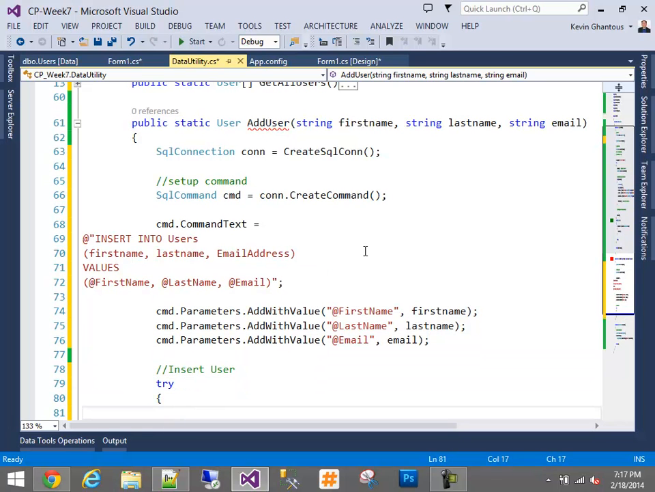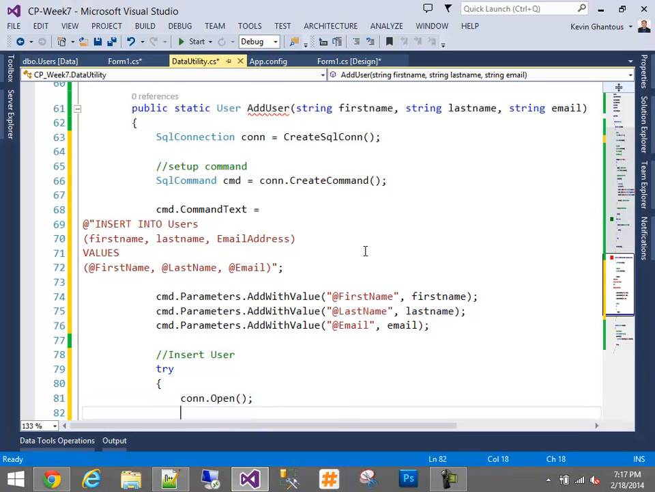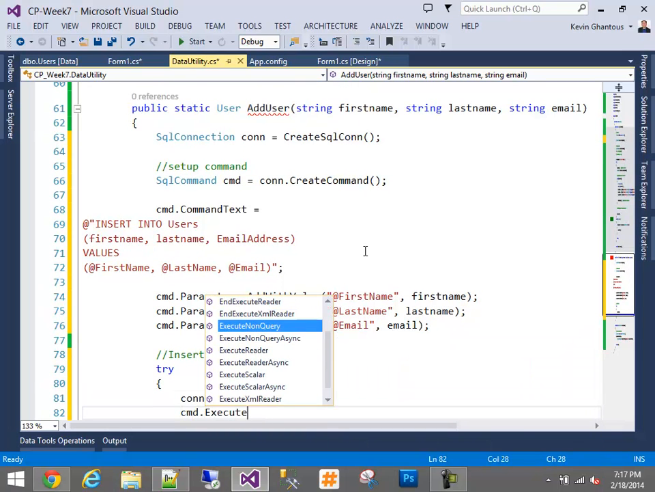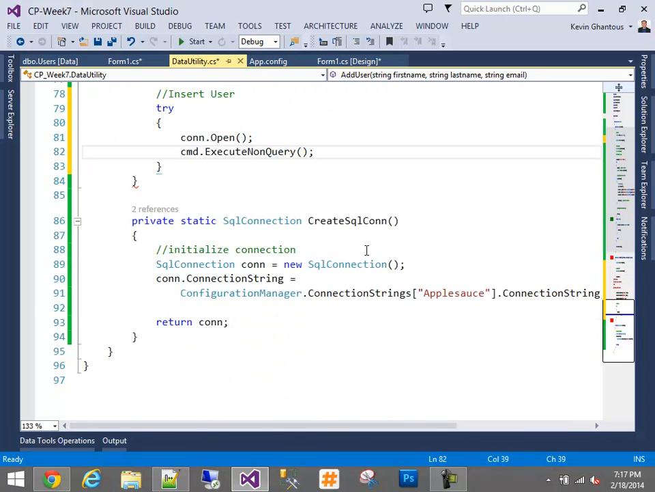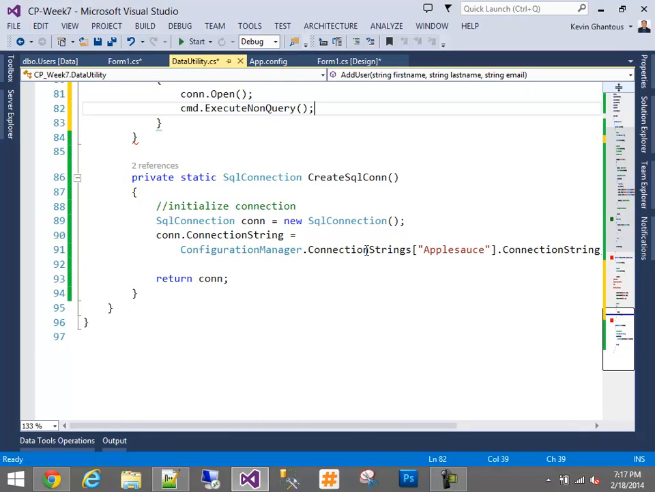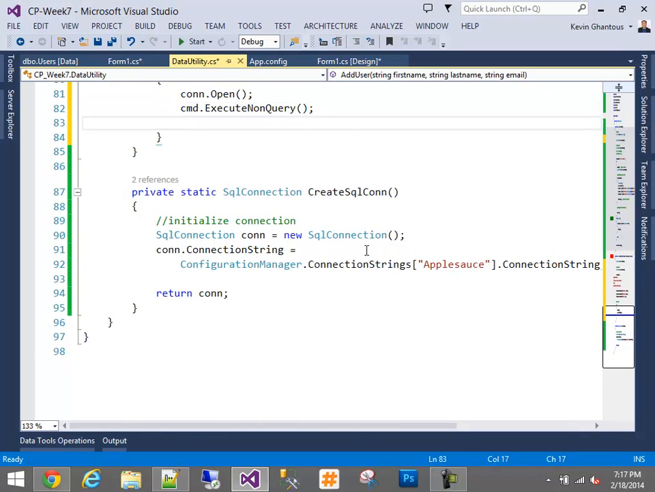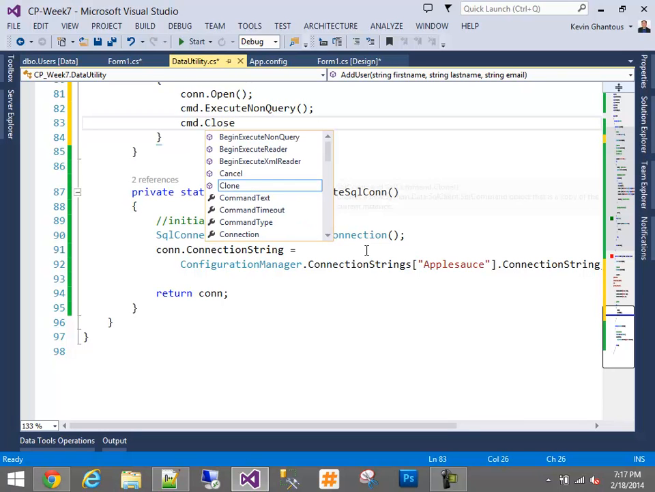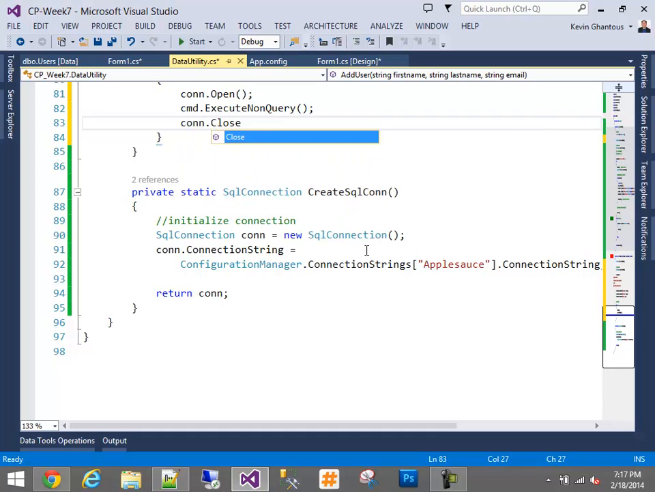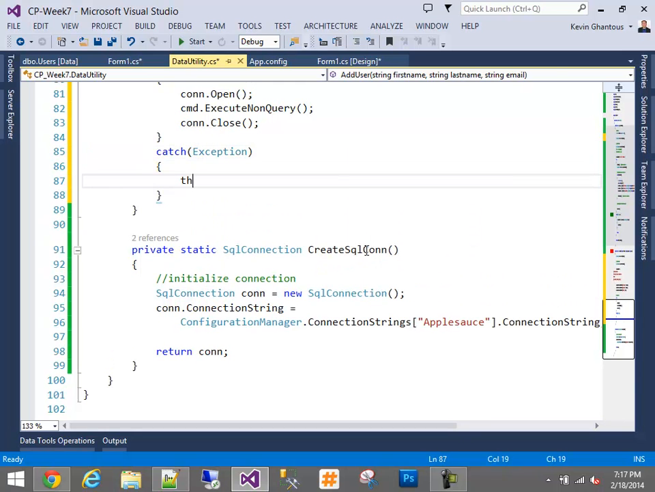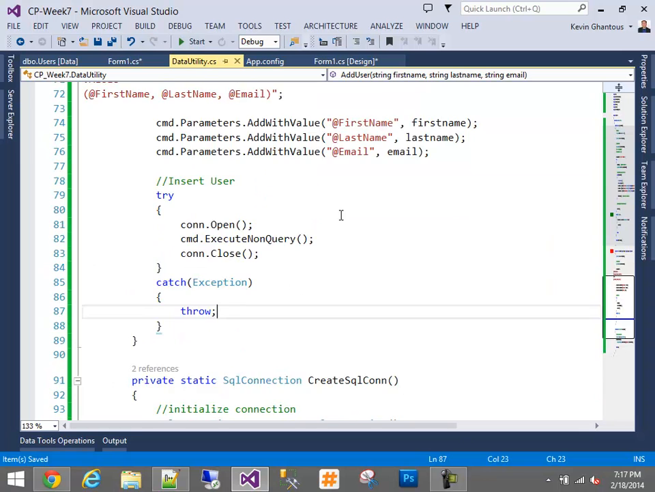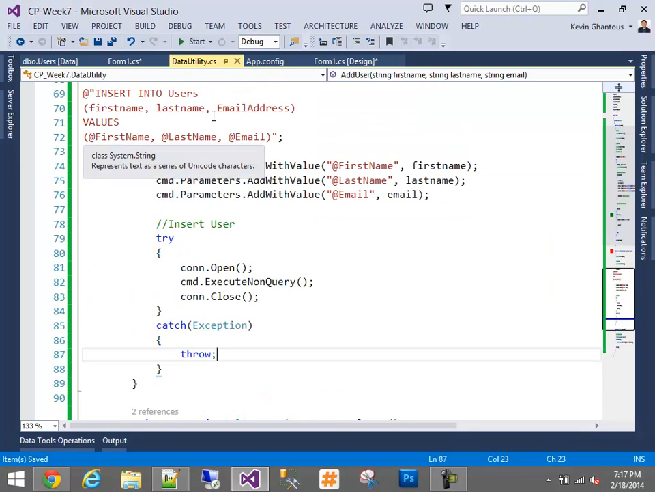Now we do a try catch again. So con.open, cmd.execute, and this time we're going to execute a non-query. Non-query means we're not expecting any data back. We're just executing the command. cmd.close. Oh, I'm sorry. Con.close. Catch exceptions, and we'll just throw them for now. So that does our insert.